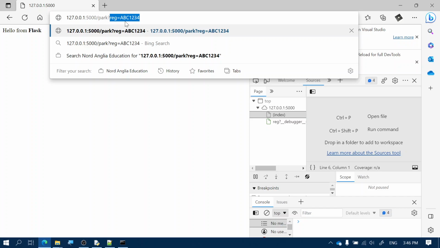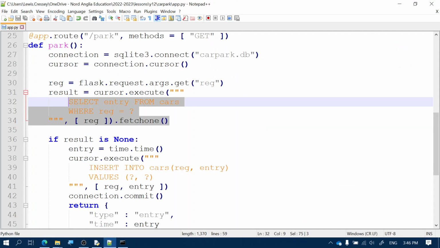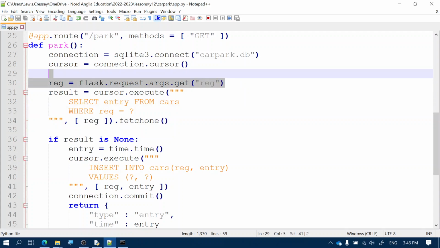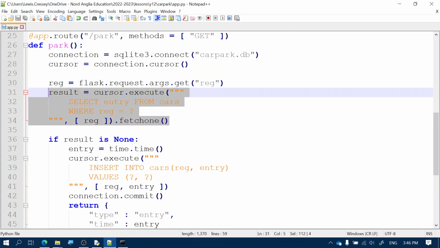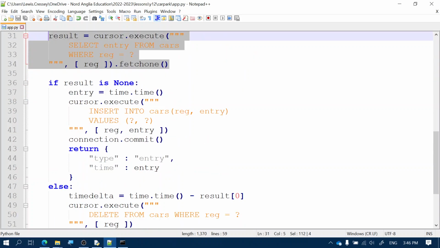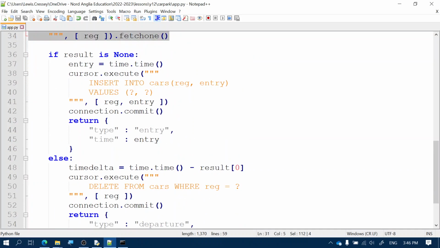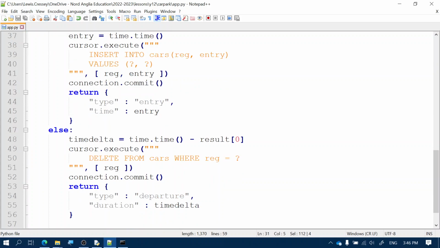So we're saying reg equals abc1234. Reg is the name of the variable. abc1234 is the value that we want to give it. And that is then being received by this Python program. And then the Python program is using the registration plate to search in the database. And then depending on whether it's in the database or not, we will either add the car to the database or remove the car from the database and display the amount of time that the car was in the car park.